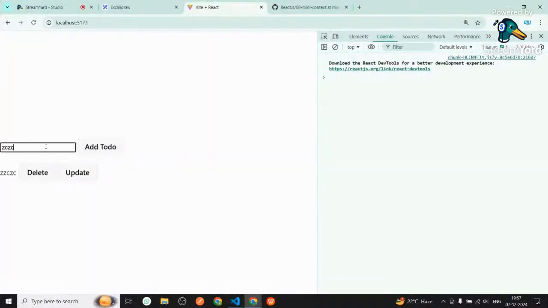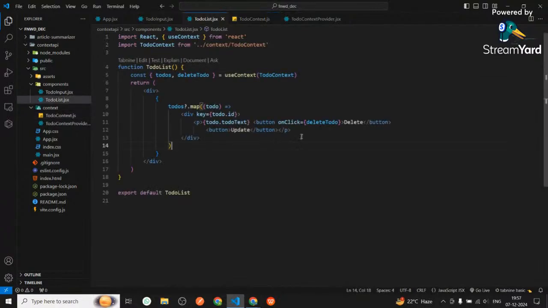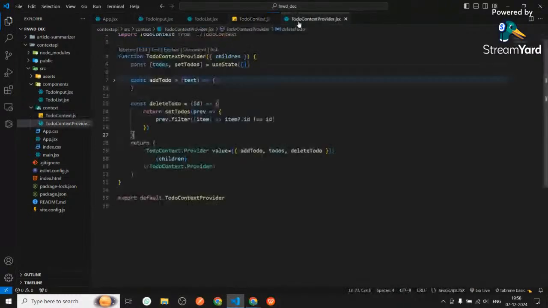Why does it keep giving some kind of error? Okay, I think there is a problem. To-do list, key todo.id. Everything works perfectly, but I don't know why it gives some kind of error. I'm really very sorry, guys. I don't know why I'm facing this kind of error.